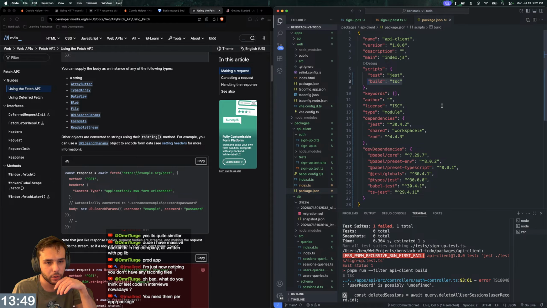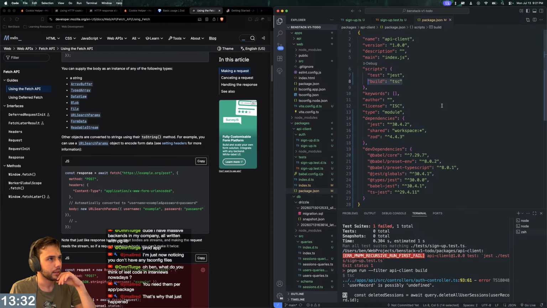What do you think of leak code interviews nowadays? I think they are a pretty cheap way of assessing knowledge, especially as the AI has come around. They're less and less useful. I think having more software architecture questions is more important.